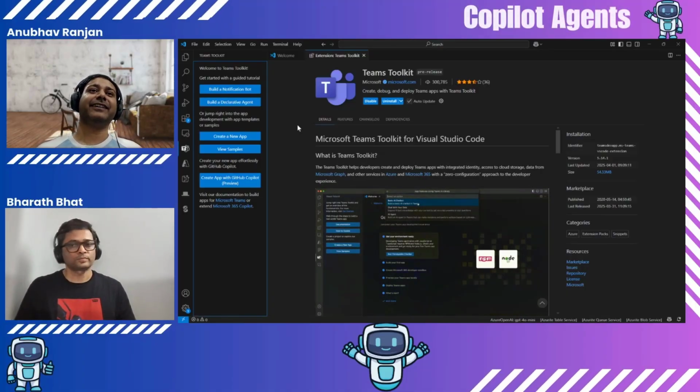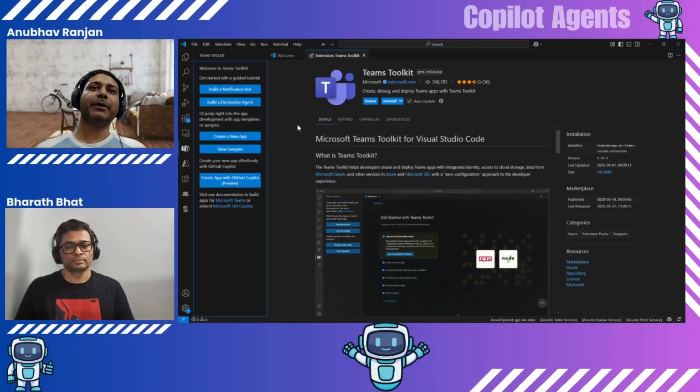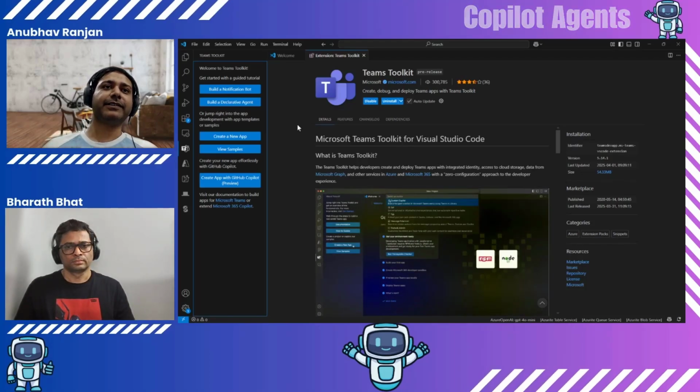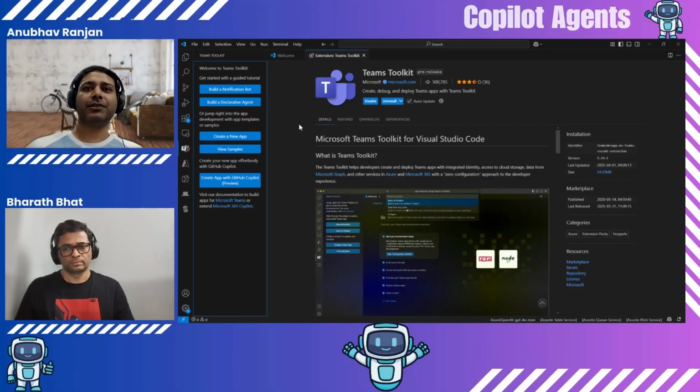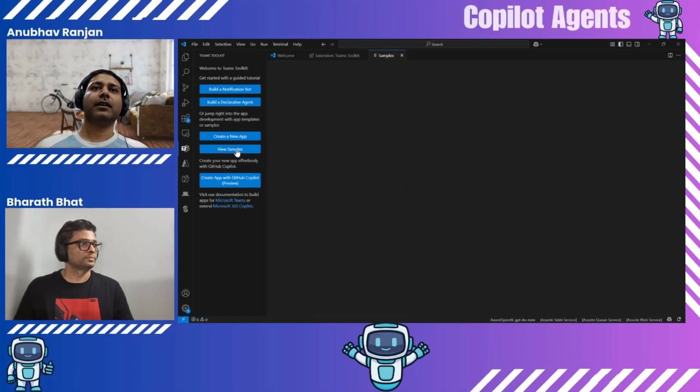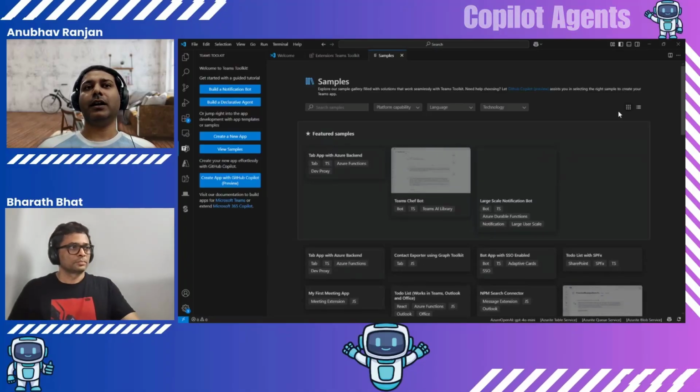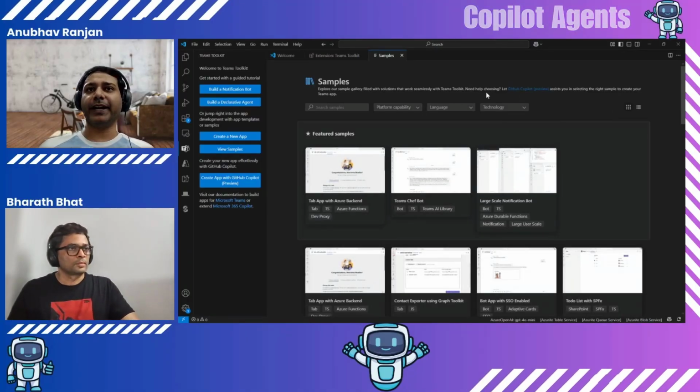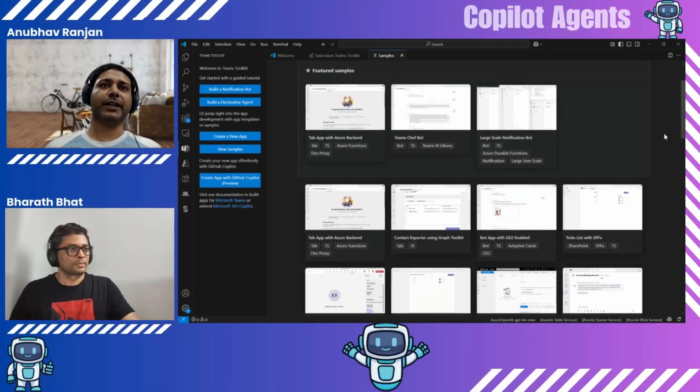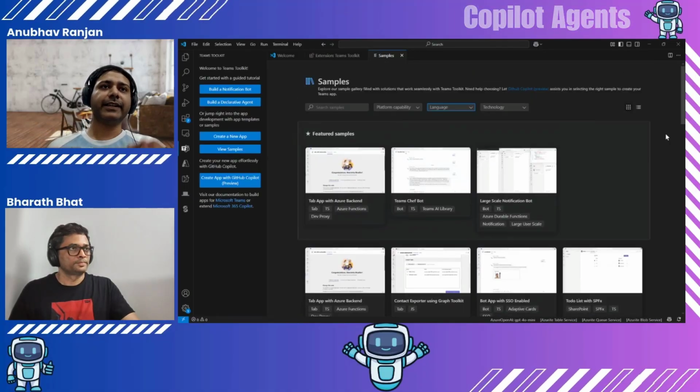Also, Bharat, before we jump into creating this, can you click on the view samples so we can give a brief? Folks, this Teams Toolkit provides you with a whole bunch of samples. As you can see, you have apps, bots, message extensions, and a whole lot of stuff. So if you're looking to build something beyond these, you can visit those places as well. All right, to start off, we create a new app.